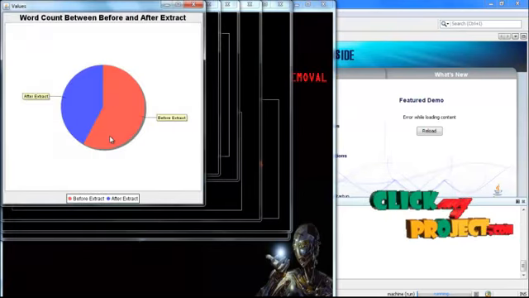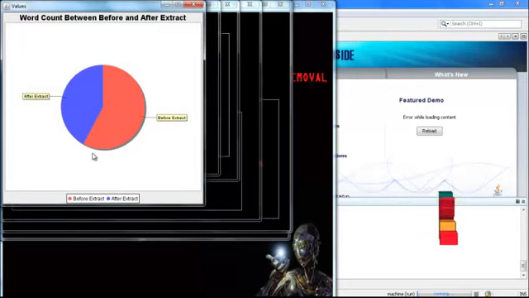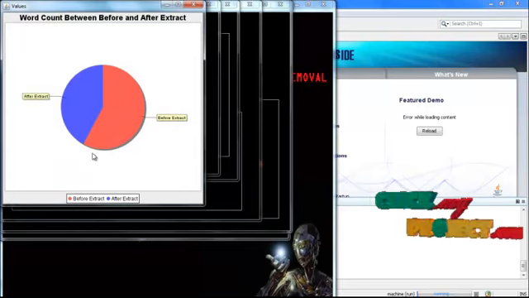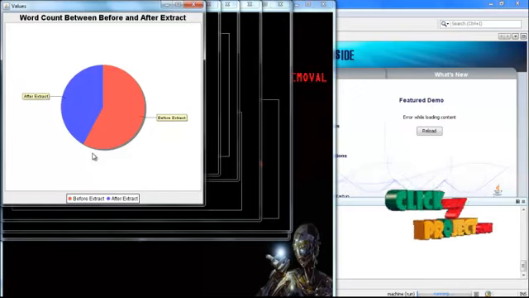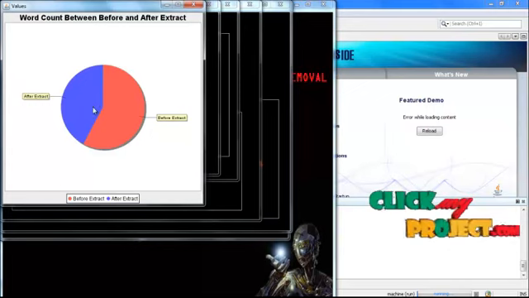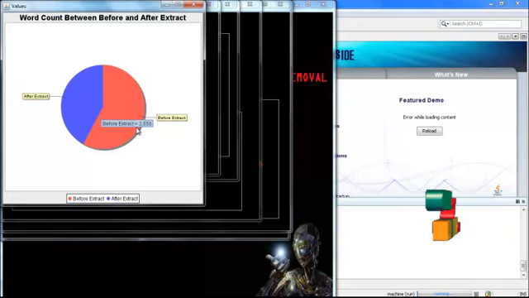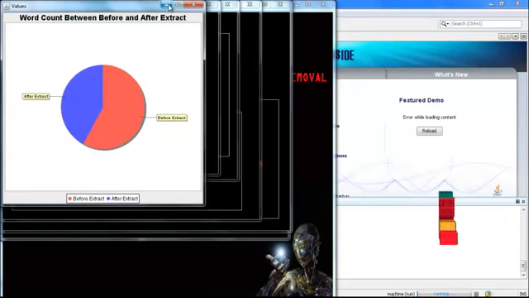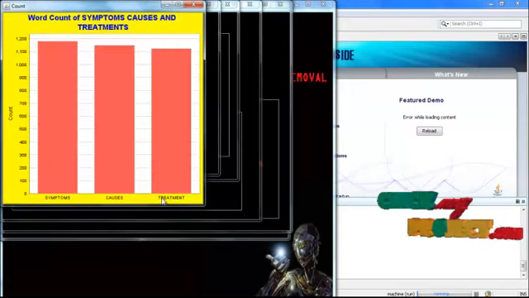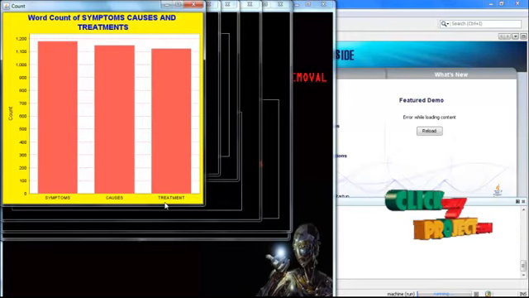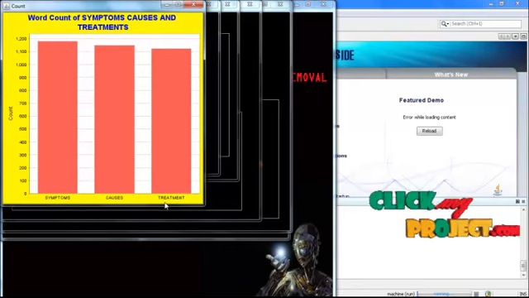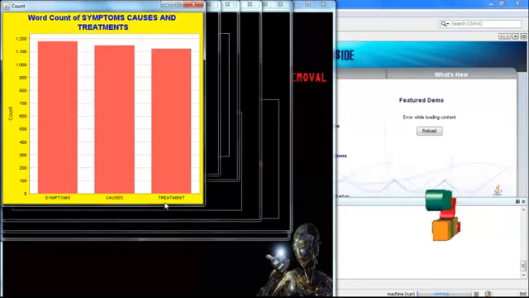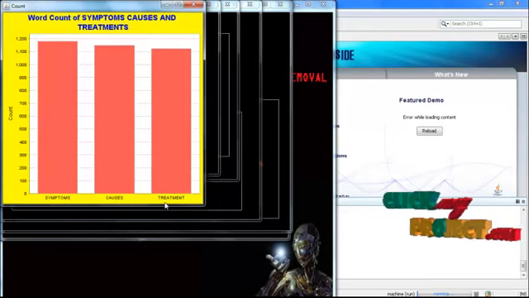After that, comparisons. This is the word count between the raw data set and the extracted data after the process we applied. After the extraction, the word count and redundancy are reduced. Before the extraction, there are more words and more redundancy, which will be shown here. After that, count. Here are the symptoms, causes and treatments. These values show the relevant data of the exact symptoms, causes and treatment.